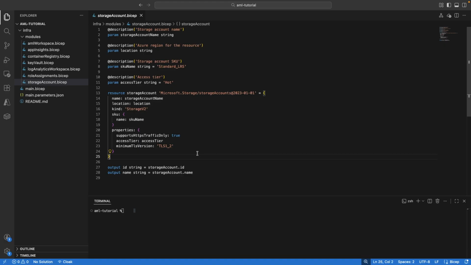The resources that I'm deploying are all publicly accessible. Usually you don't do this in the enterprise, but just for this demo, I'm just using the publicly accessible services. Otherwise you have to create your virtual networks, you need to create private endpoints, and you need to disable the public network access. So that's the storage account.